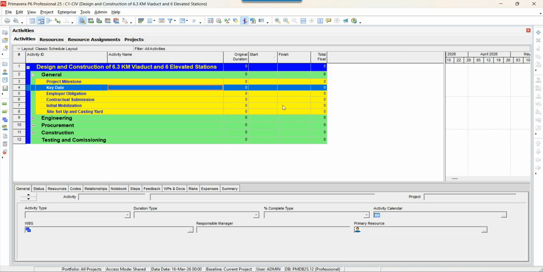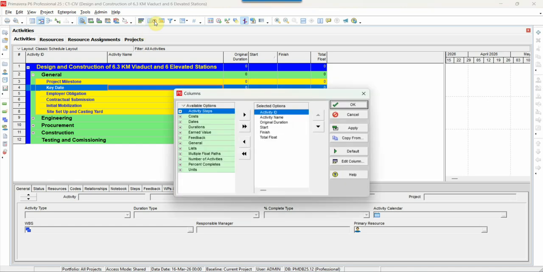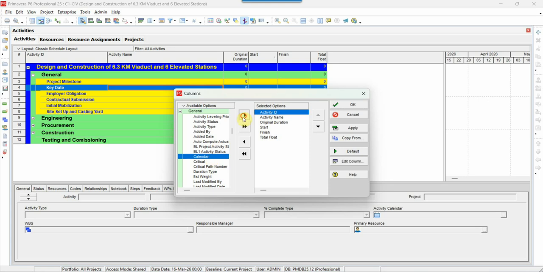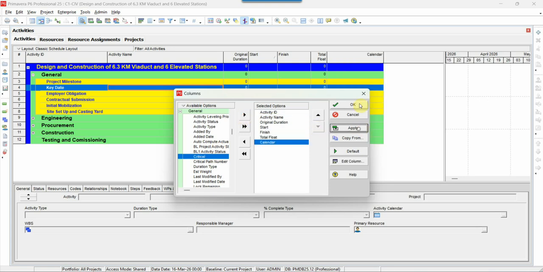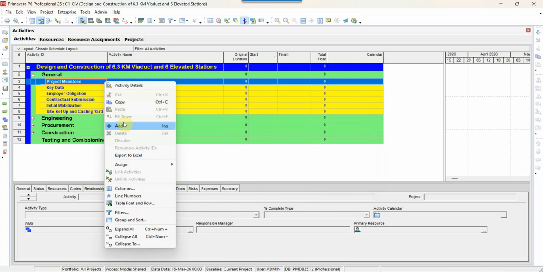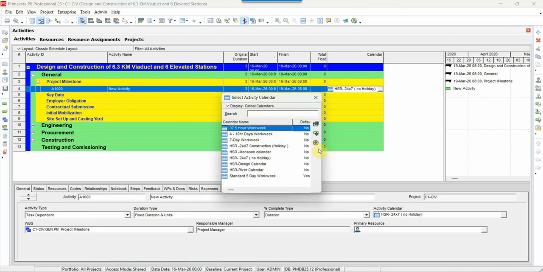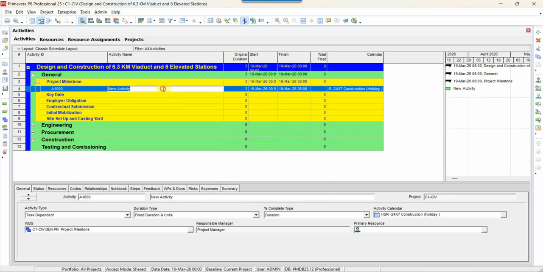Now I will show you the impact of the calendar. So first, I'm going to add the column called calendars. I will find from general. This is my calendar. Apply. And I am going to add the first activity. I am taking this calendar as 24 into 7 calendar, and I am saying project duration. So I am saying 2 years is 730. So I will write 730 here and schedule.